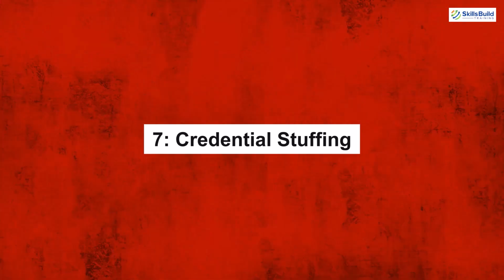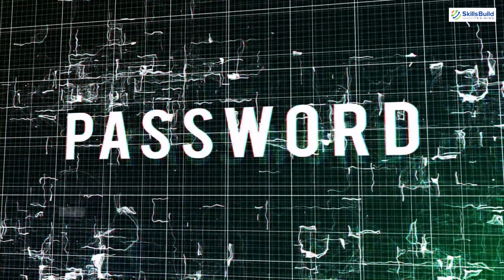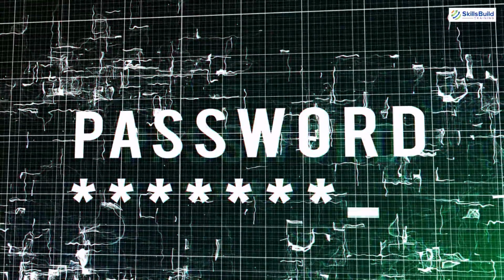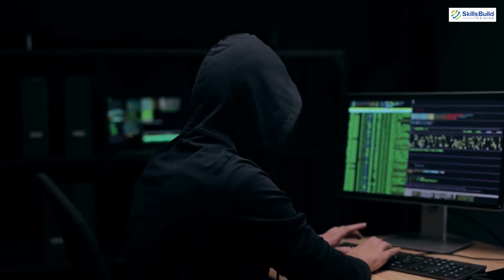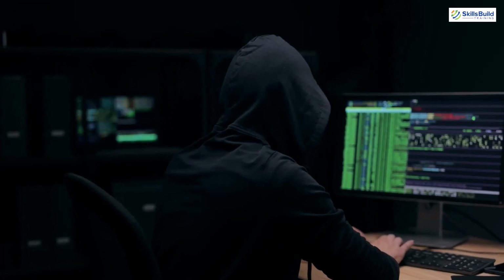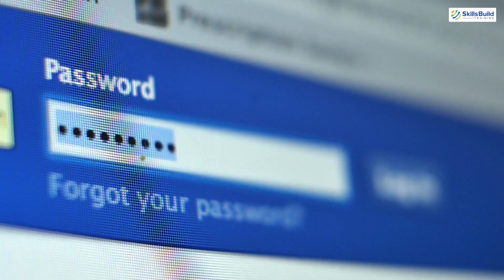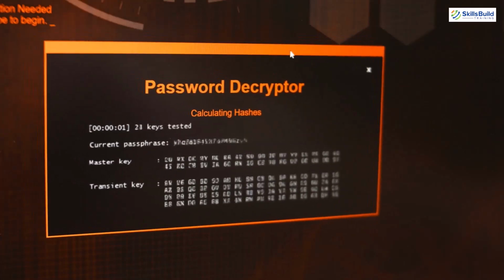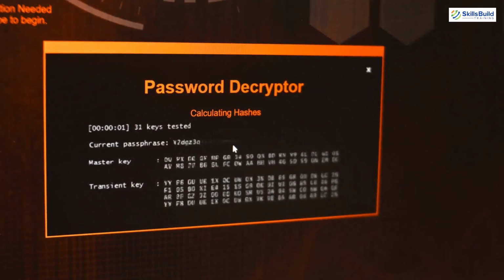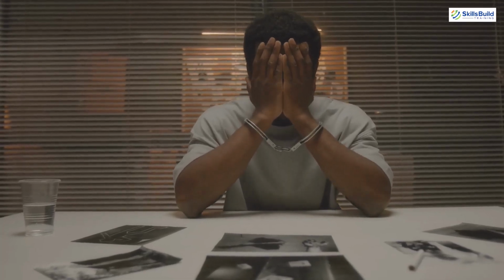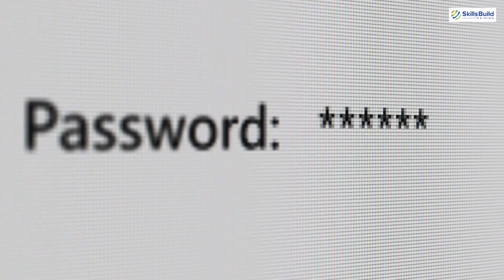Type 7. Credential stuffing. If you've ever reused the same password across multiple sites, you've made yourself a prime target for credential stuffing. This attack happens when hackers take usernames and passwords from previous data breaches and try them on various other websites. Since so many people reuse passwords across multiple platforms, credential stuffing is incredibly effective. Hackers use automated tools to quickly try these stolen credentials on different sites, hoping to find a match. If you're guilty of reusing passwords, stop right now. Always use unique passwords for each site.